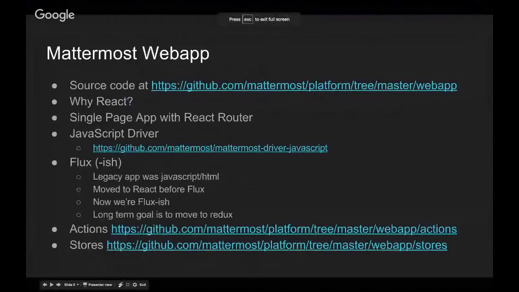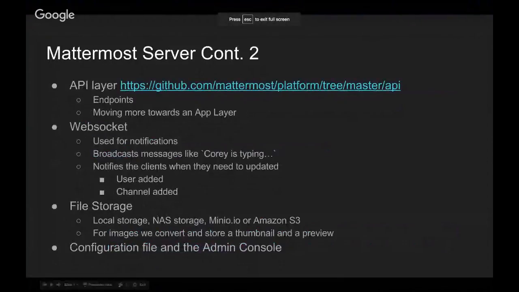WebSocket. So let me talk about the WebSocket. We basically have two forms of communication with the server. We have an HTTP RESTful JSON web service, and then we also have WebSocket connections. Each browser tab or native app basically creates a WebSocket connection. We use that connection for sending messages from the server to the client. So it's basically used for notifications.